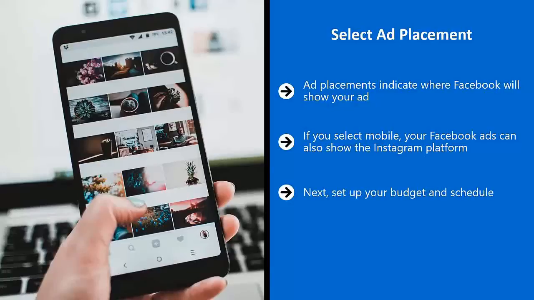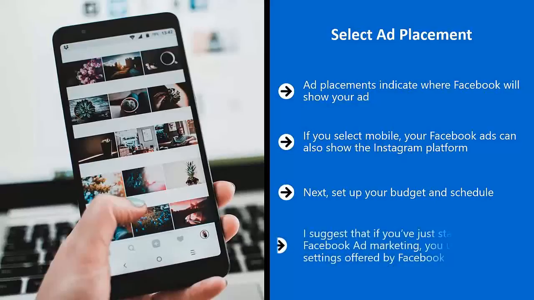This will give you an average of how much money you'll be spending per day. You can also choose to keep it running indefinitely or end it at a specific date. I suggest that if you just started your Facebook ad marketing, you use the default settings offered by Facebook. Facebook will then run your ad continuously. I recommend this so you can monitor your ad and optimize in real time. You can always stop or pause the campaign and run another campaign.